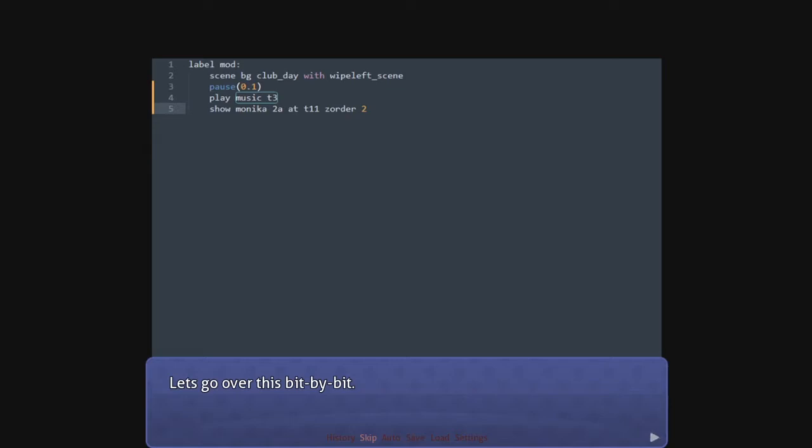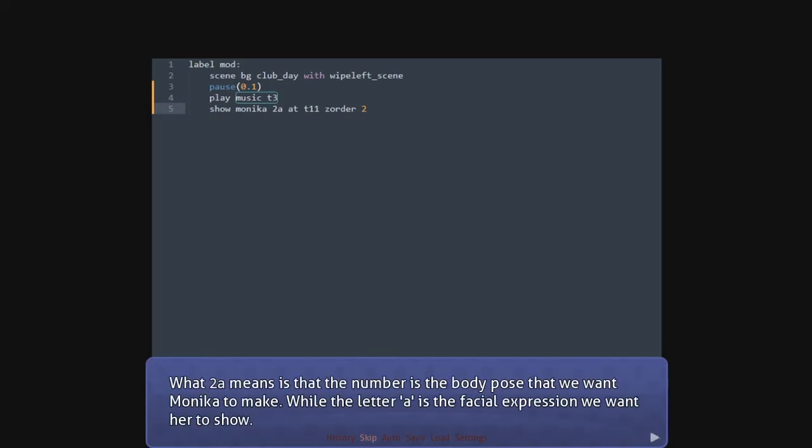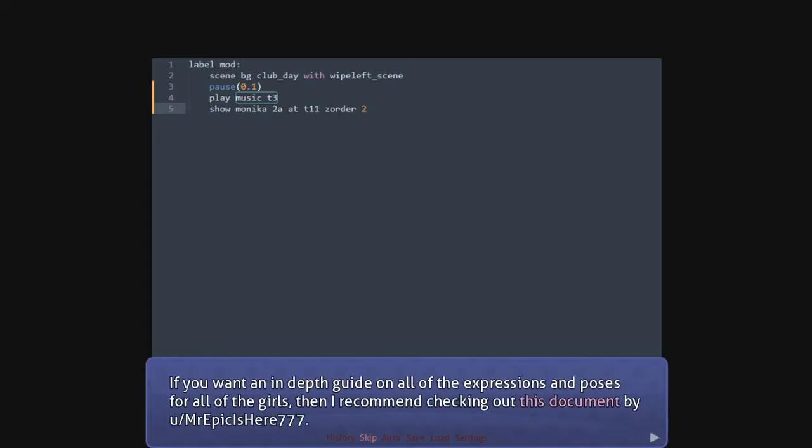The show basically says this is the sprite you're using. The 2a is pose and expression. T11, of course, is location, I think. The show monica is pretty self-explanatory. Tell the game that you want Monica. 2a means that the number is the body pose that we want Monica to make. Letter a is the facial expression. If you want an in-depth guide, I'm going to switch over to the files real quick so that you guys can see.